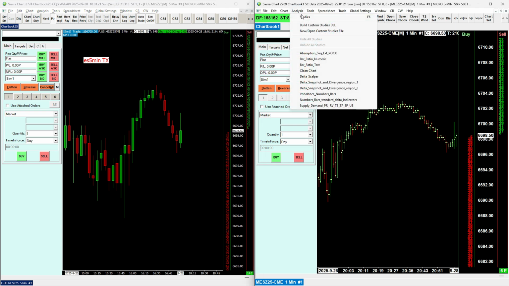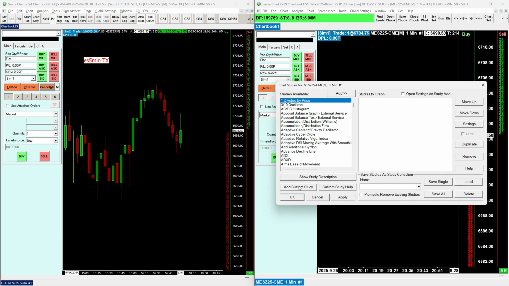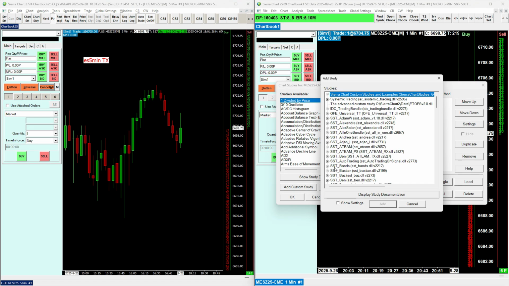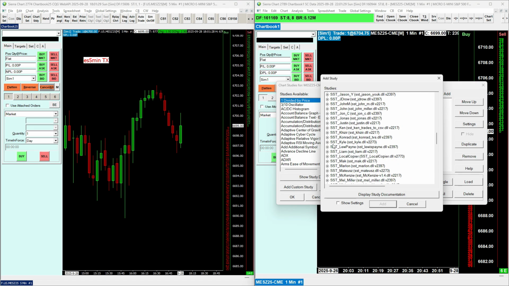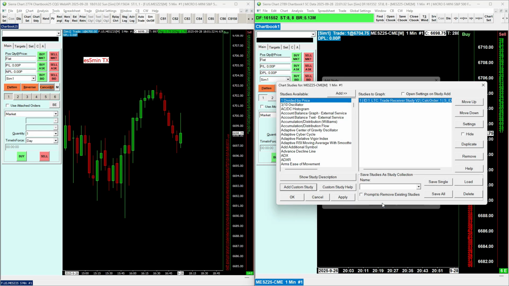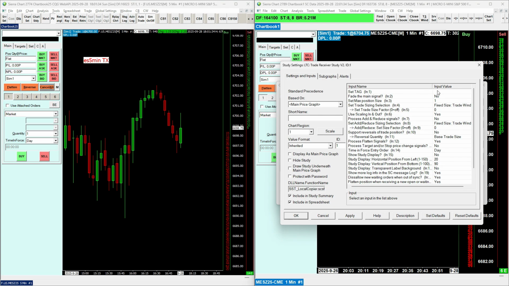So let's first load a study on the receiving end. We go to Add Custom Study, look for the local trade copier, and add the receiver. We go to Settings, and we set that same tag here, ES5 minute. That's the tag we want to use. Those are the signals coming from the transmitter side. There's an option to fade the main signal. It basically means if the transmitter goes long, you would go short on the receiver. So it gives you optional flexibility there. We'll keep it as it is.